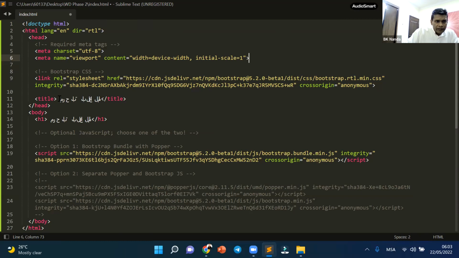Then we have our title. Now remember, this page is our index page. We're going to have many pages. We're going to have the home page, a programs page, a retreats page, and our bookstore page. So for every page, the title has to be unique.